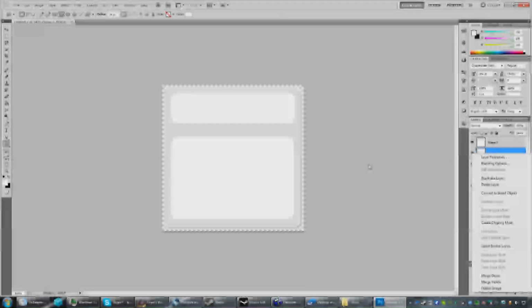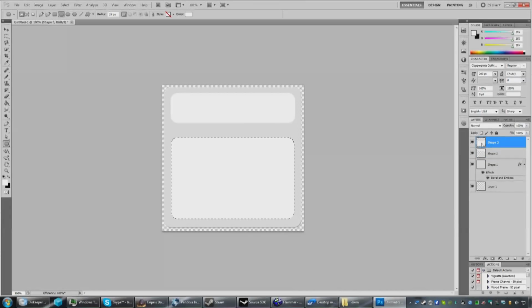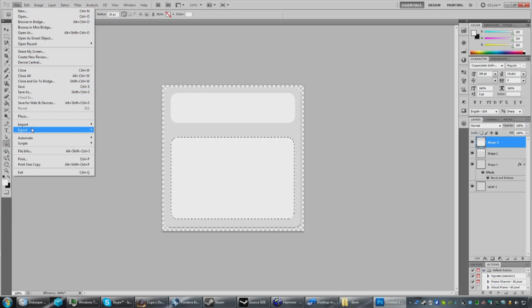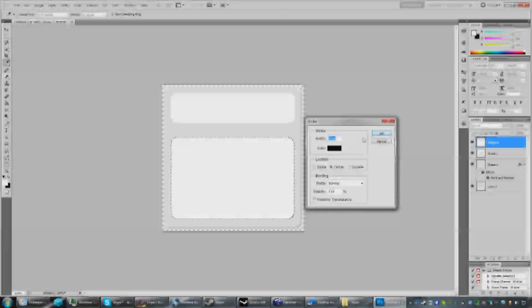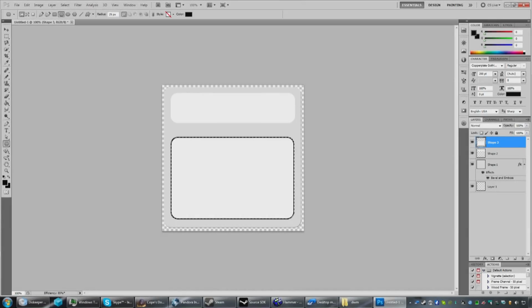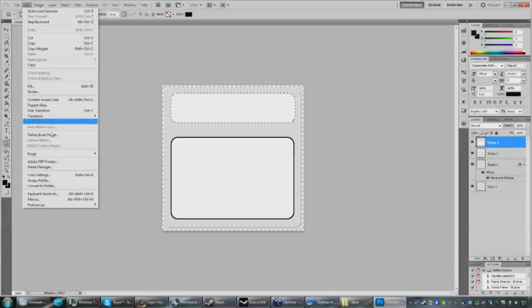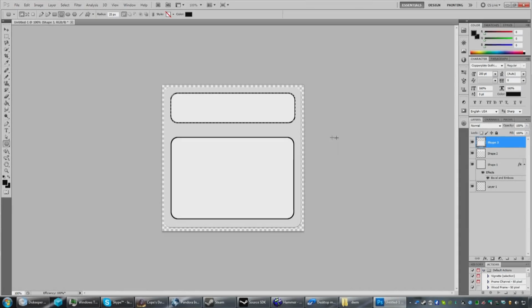For these, we want to do individually. Select them and create kind of a little stroke around them for an outline. Shift on edit. Stroke. Color black. Same here. Then I'm going to do red lettering.